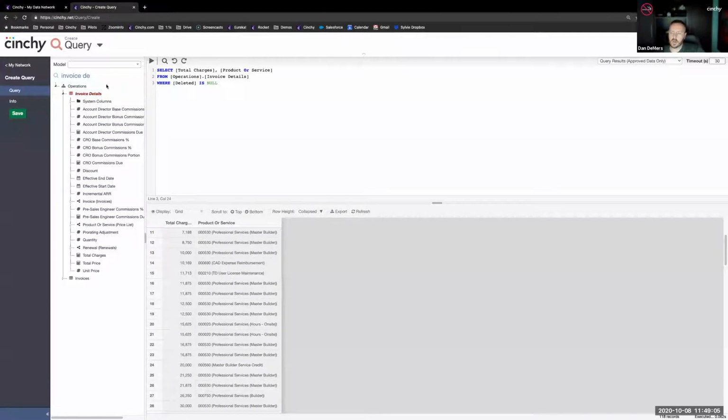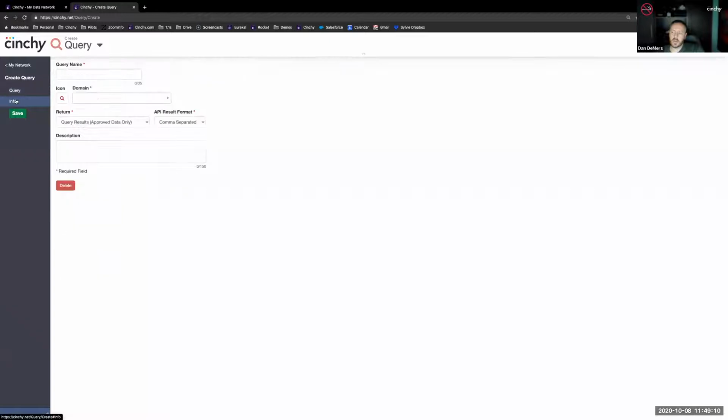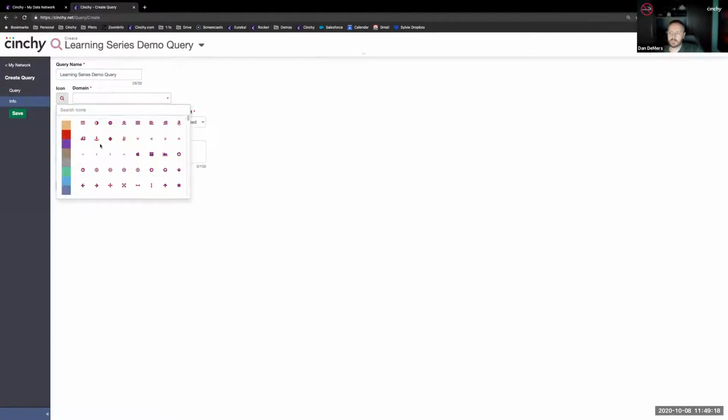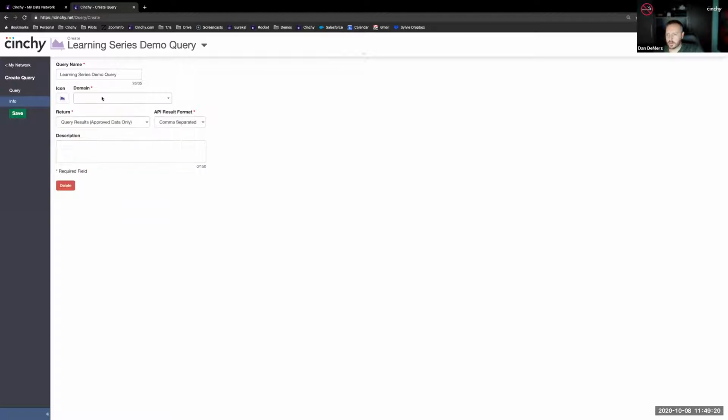Now, before I make this more advanced, let me go ahead and save this query. So there's a query tab, and then there's an info tab, and I can give this a name. So I'll call this learning series demo query. I can give it an icon. Let's give it a purple graph, and I'm going to put it in a folder, what we call domains, which are really containers for objects, which include queries, but other things like tables and experiences.